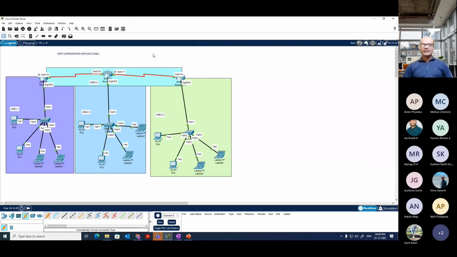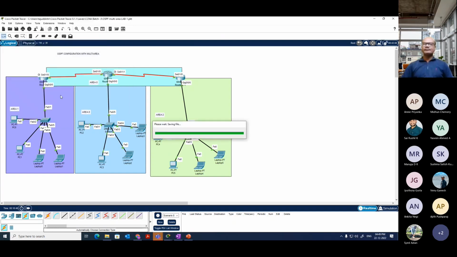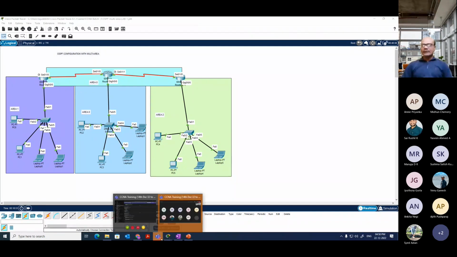Let me save this again. This is your batch 3, OSPF lab 1, OSPF multi-area. Understood, guys? Can you do it?